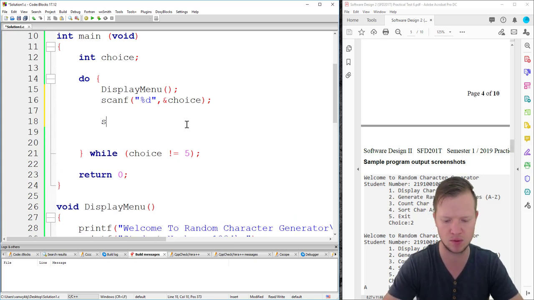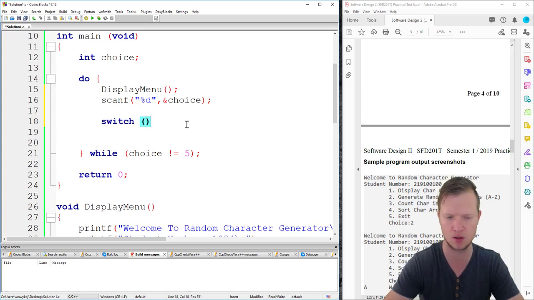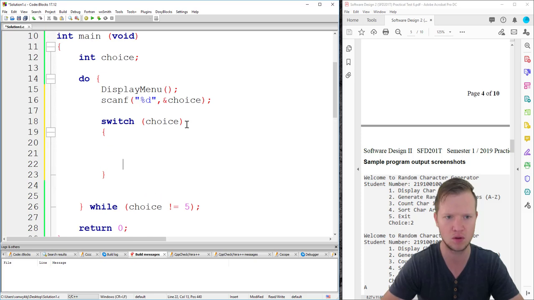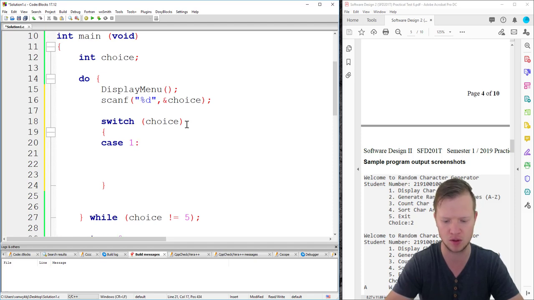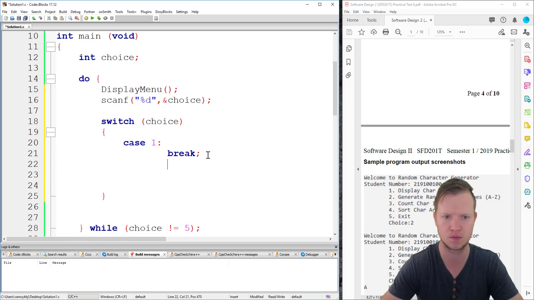What we can do now is we can use a switch statement. And we can say case choice is a 1. We're going to do something. Okay. Case it's a 2.